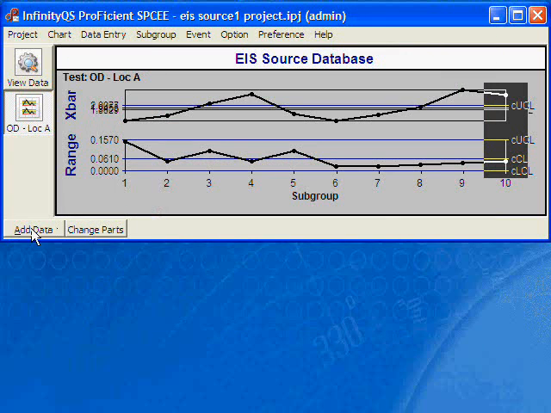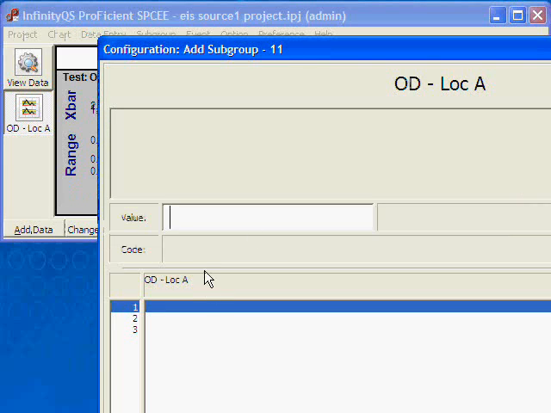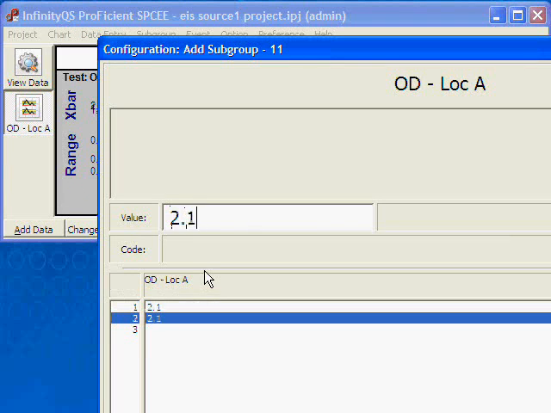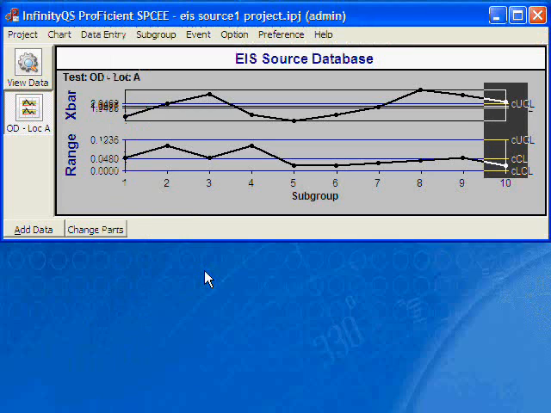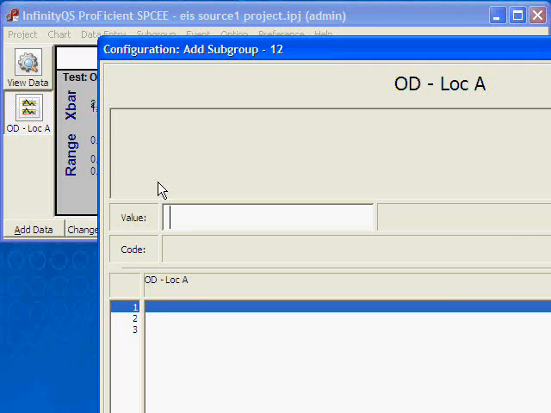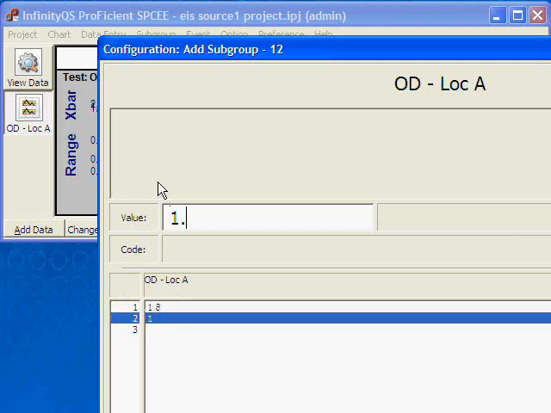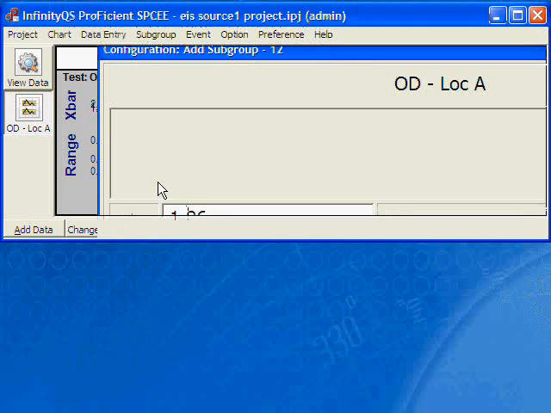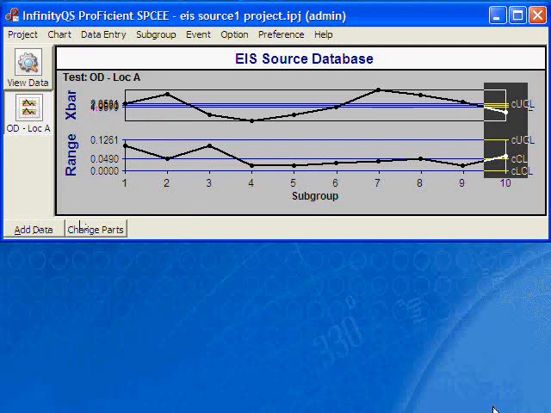Okay, so that's gone. So now I'm just going to add a few subgroups to my source database here, as I've done in the past. And one more.